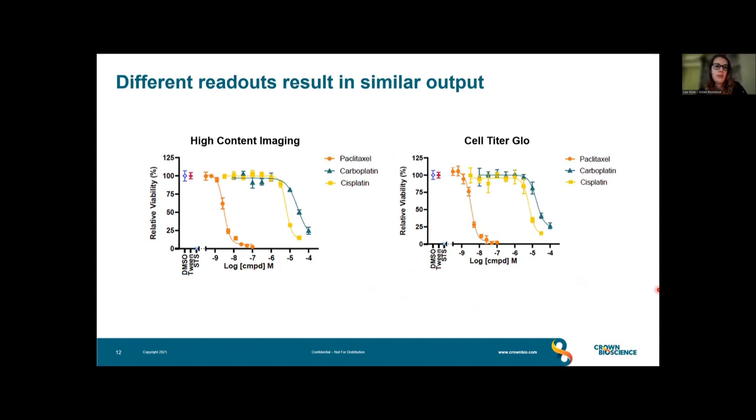So in our platform, we offer different readouts. I already briefly mentioned the high content imaging and our standard CellTiter-Glo readout. Here you can see that with a different technique, we are able to assess the drug sensitivity of the same model, which results in similar outputs. On the left, we have the high content imaging. It produces over 500 different parameters, but if we select the correct ones to assess cell viability, we get a very similar output to the CellTiter-Glo readout.